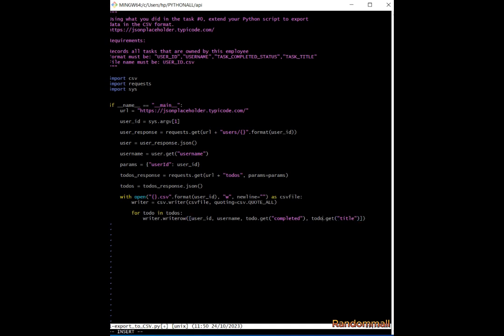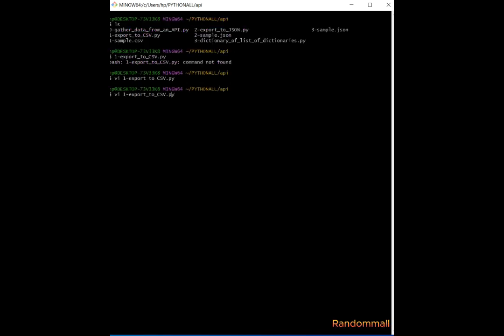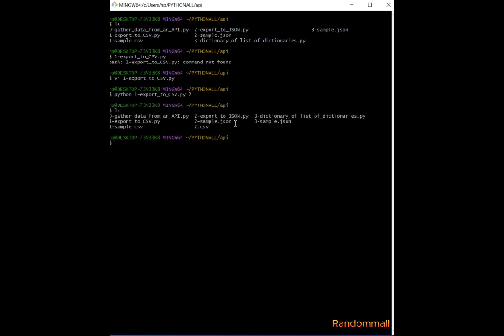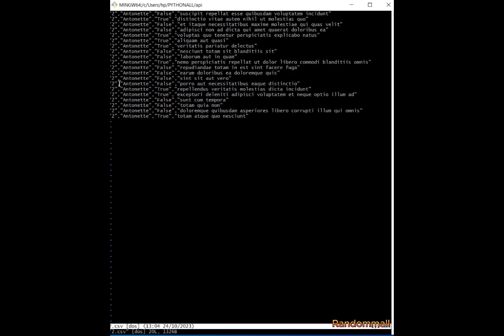So I think let's cut this one from here. Yeah. So let's save and run. We are looking, let's put the ID 2. Fingers crossed. Okay, let's check 2.csv. So let's see if we have it. There, ID 2 followed by the name, completed task status, completed title.